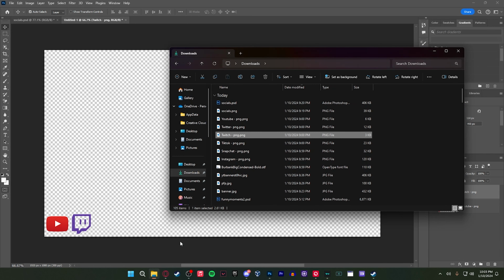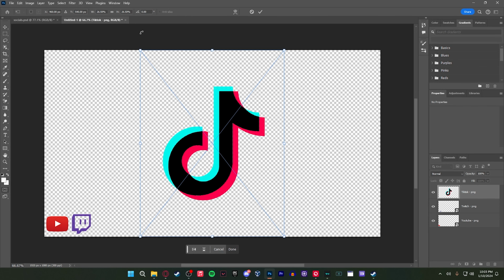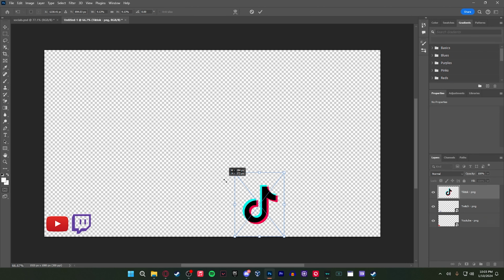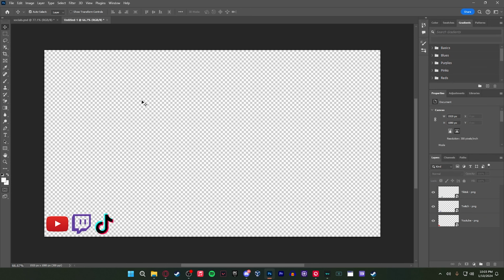File Explorer once again. Then we're gonna do my TikTok. Copy that in there. Size this up. It's gonna be a little bit different because TikTok is a little bit of a different size, but gotta make it look decent. Like so. And then I can do my text.